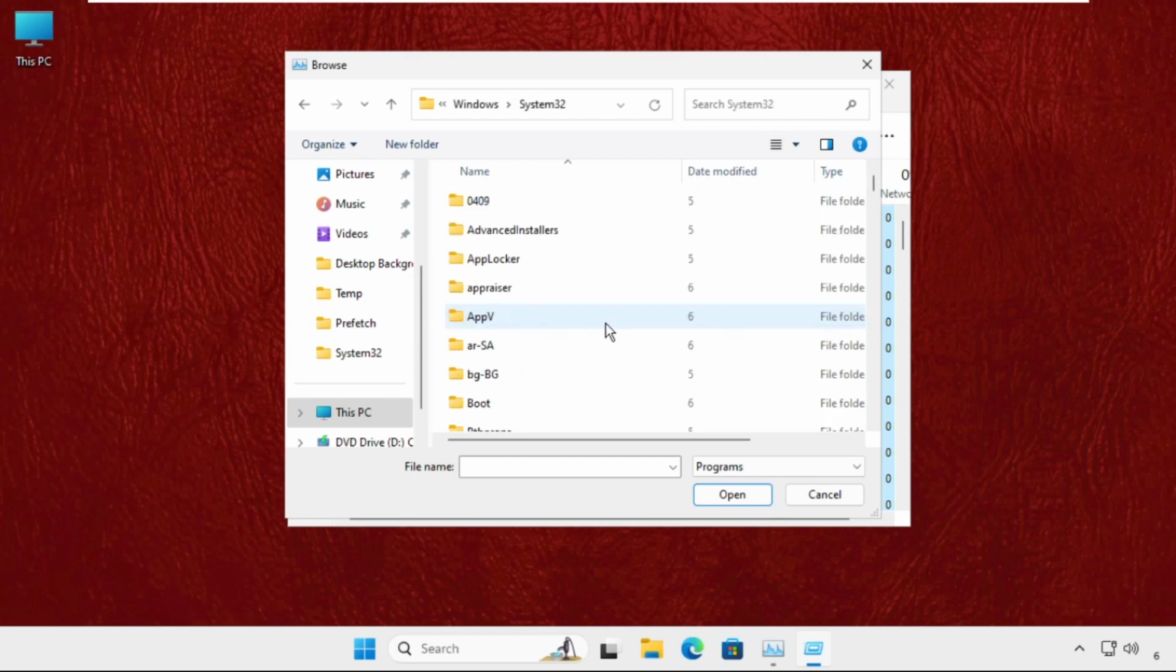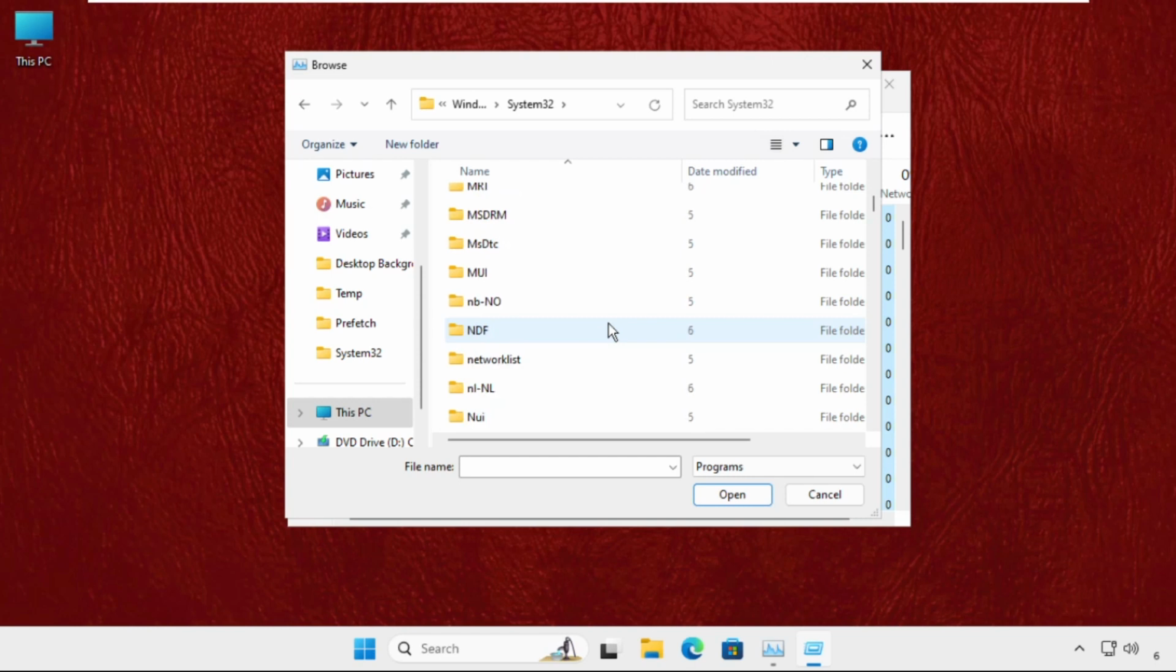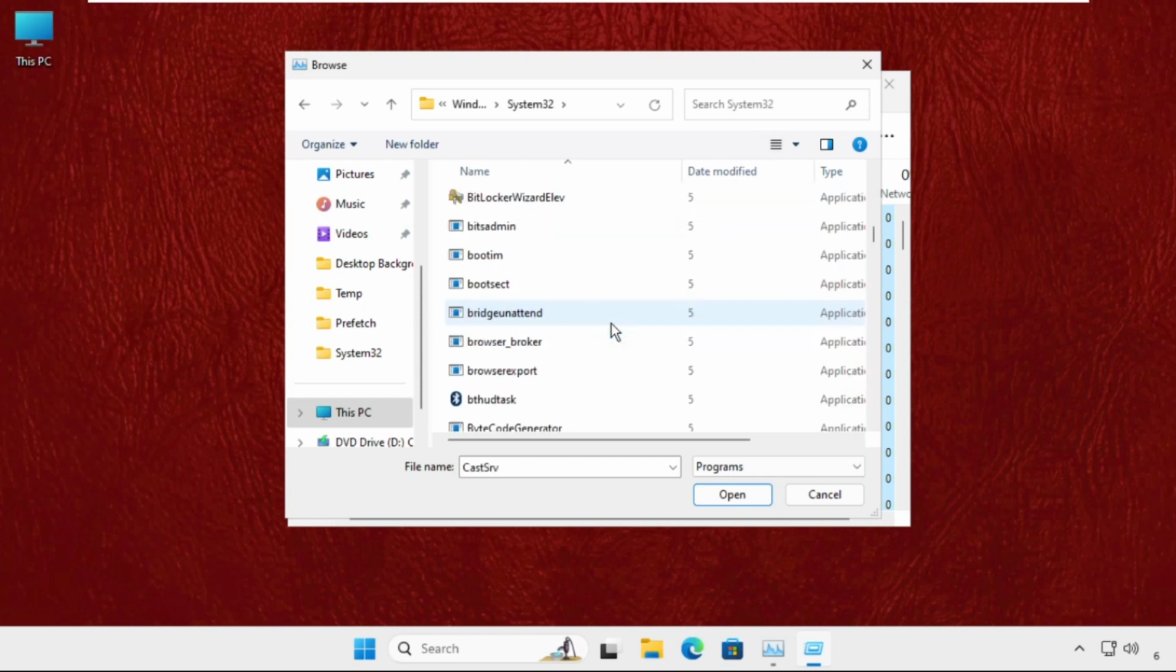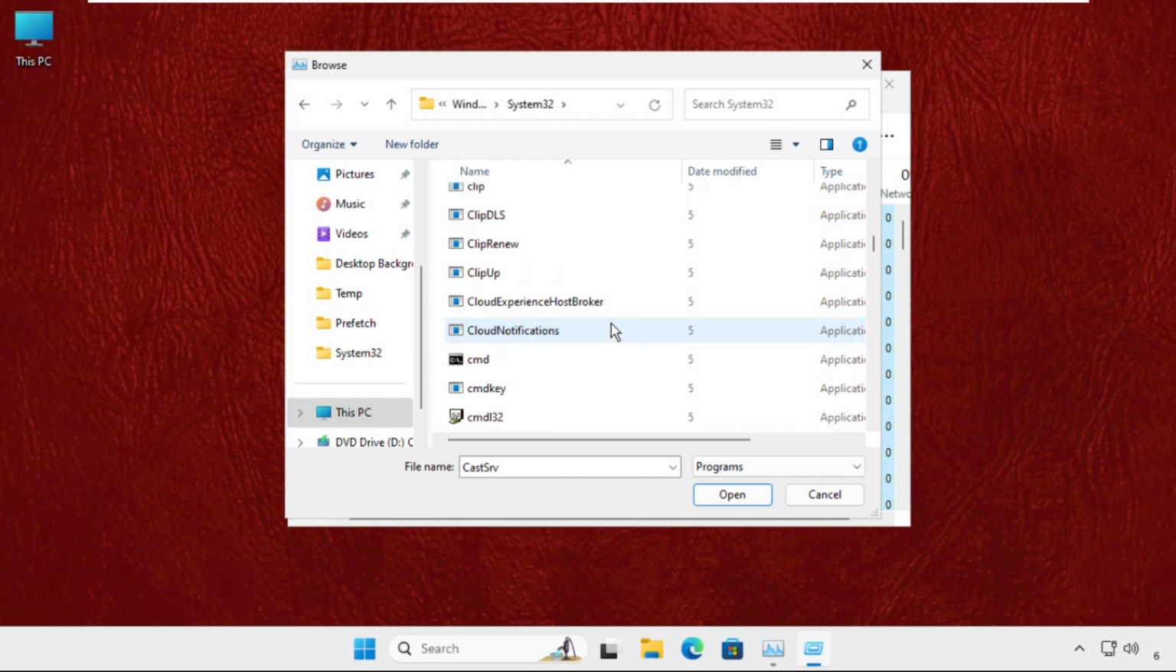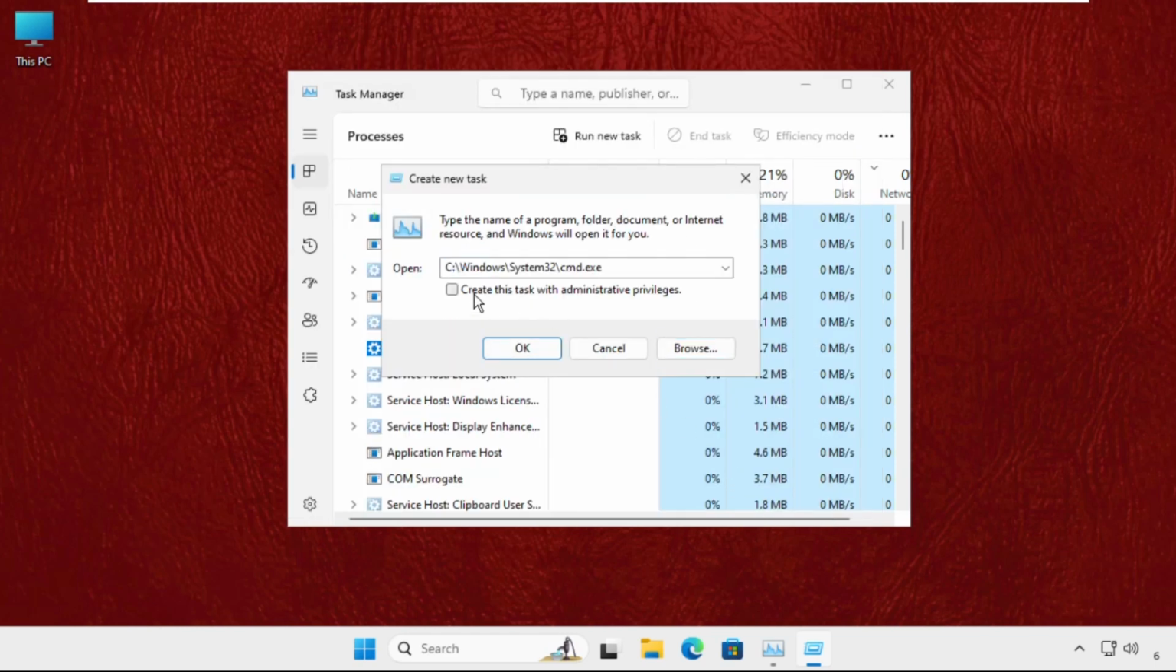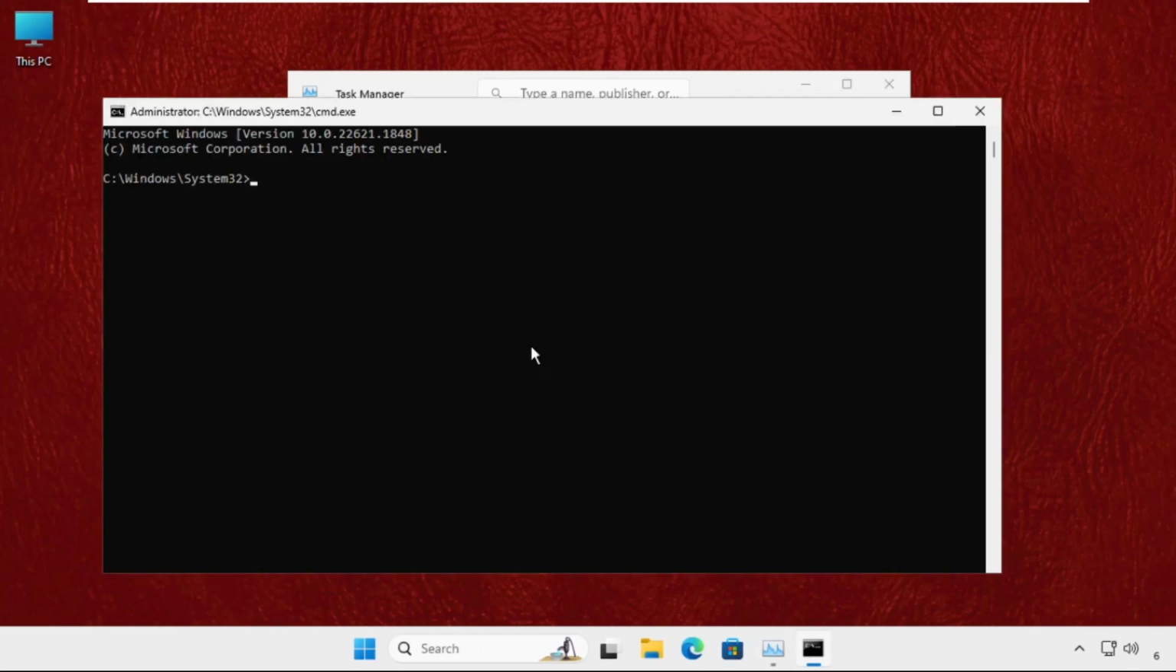Double click on it to open it, then find the cmd.exe file. Just keep scrolling down until we find this file. Select this file and click on open. Now check this box, create this task with administrative privileges, and click on OK.